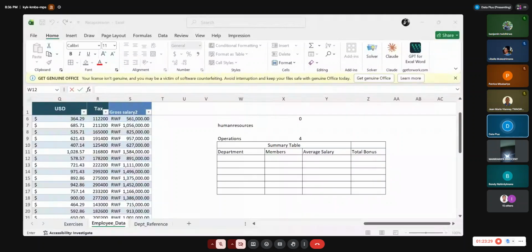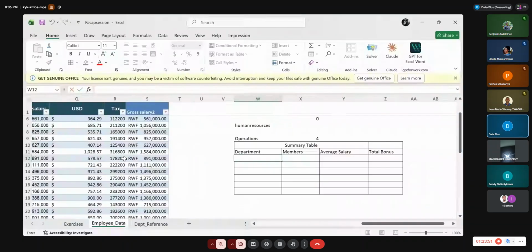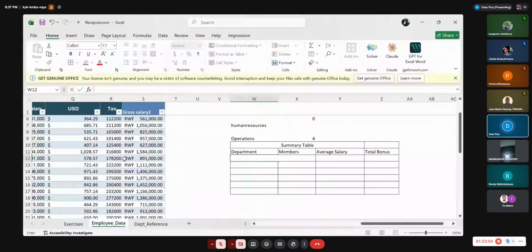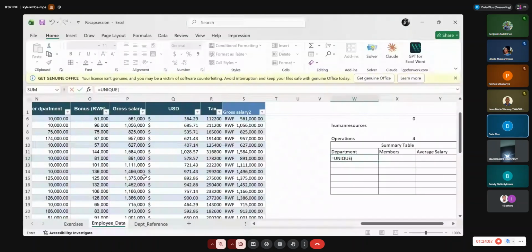Okay, I think we can continue. We'll continue together. So the first thing is to write the departments. There's two ways. You can just type it manually, which is the harder way, and you can sometimes get errors. But we are going to go into the whole data set and find those departments. We do equal unique and you select the department.